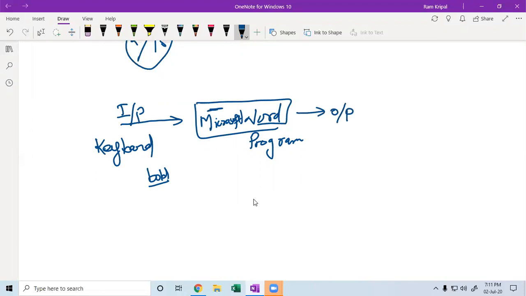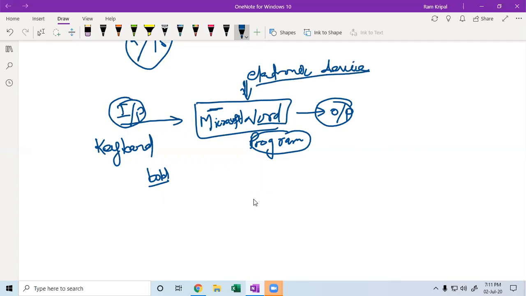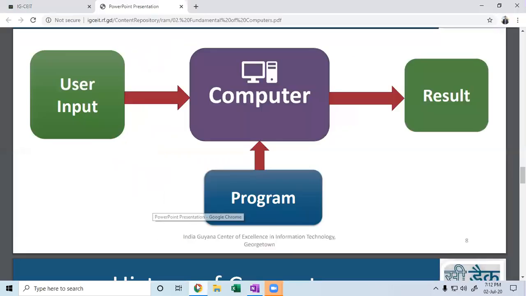Okay, so a computer has three things. One is the input. It takes some input, then processes it using some program and generates some output. Okay, that's basically it, and this device, the computer, should be an electronic device. It's an electronic device that takes a user input and a program, our instructions on how to deal with this input, and generates some output. Okay. So let me go to the next slide.